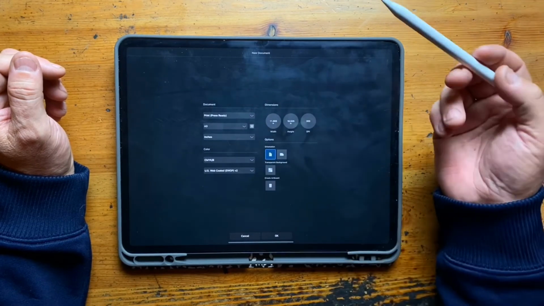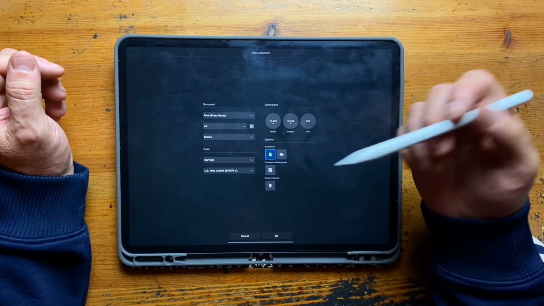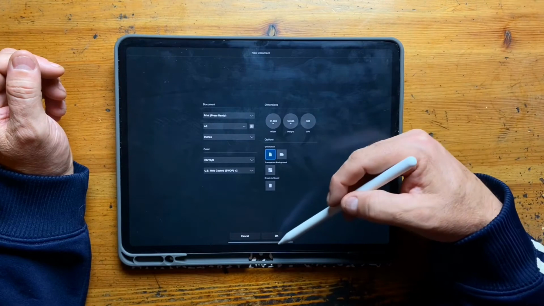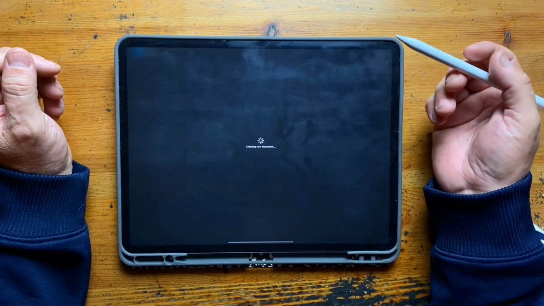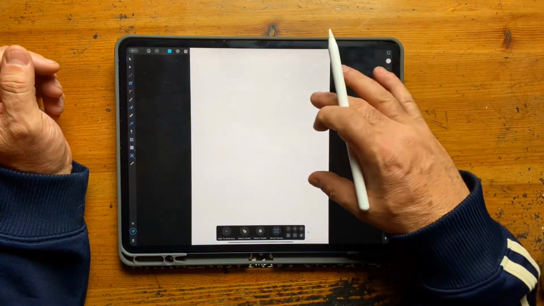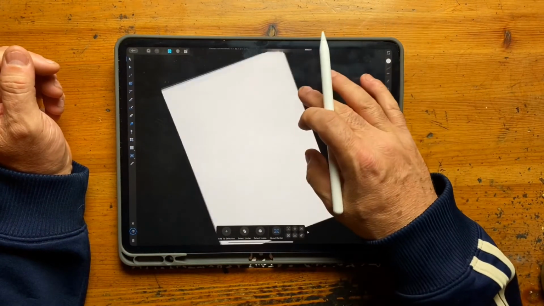It's CMYK, and transparent background. That looks good to go. And we're going to go ahead and hit OK. And this is going to bring up our artboard. So here we are. Here's the artboard, guys.